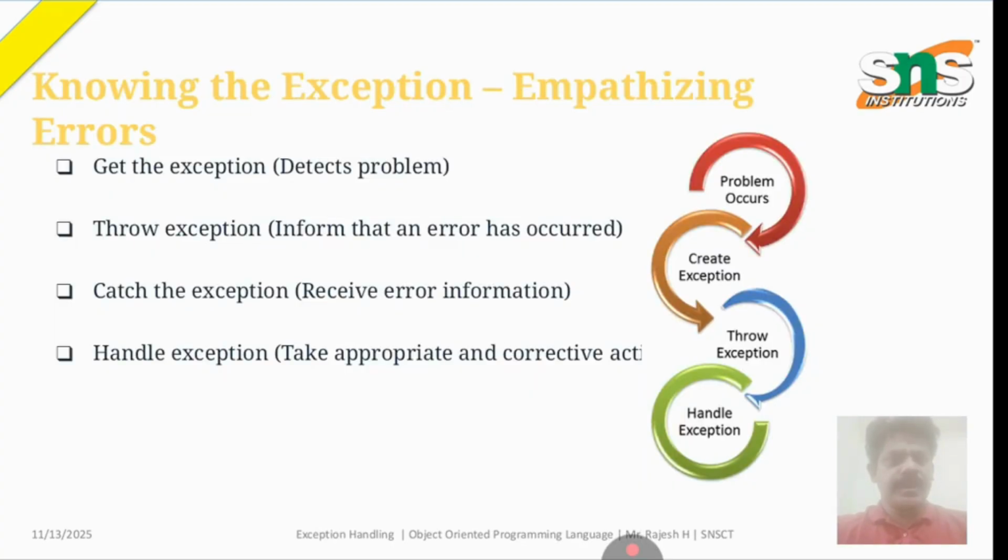So what is the final understanding of the exception? When we emphasize errors, we need to detect the exception first. Then we need to throw the exception by passing the message. Then we have to catch the exception by receiving the error information. Finally, we have to handle the exception with a corrective action.